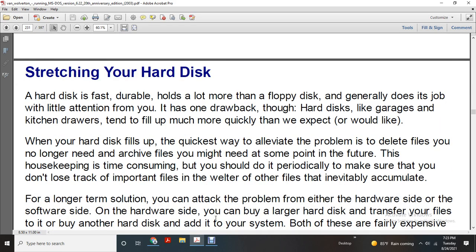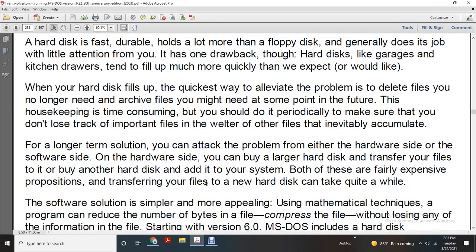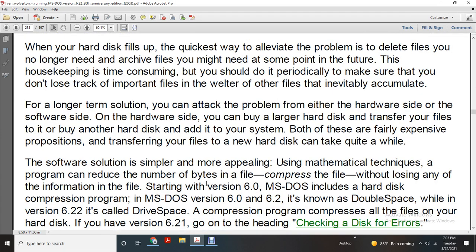When using a hard disk, you can quickly and easily alleviate the problem. Delete files that are no longer needed. Archive files you might need at some point in the future. This housekeeping is time consuming. You should periodically make sure that you do not lose track of the important files or other files that inevitably accumulate. There are solutions you can take to the problem, on either the hardware side or the software side.